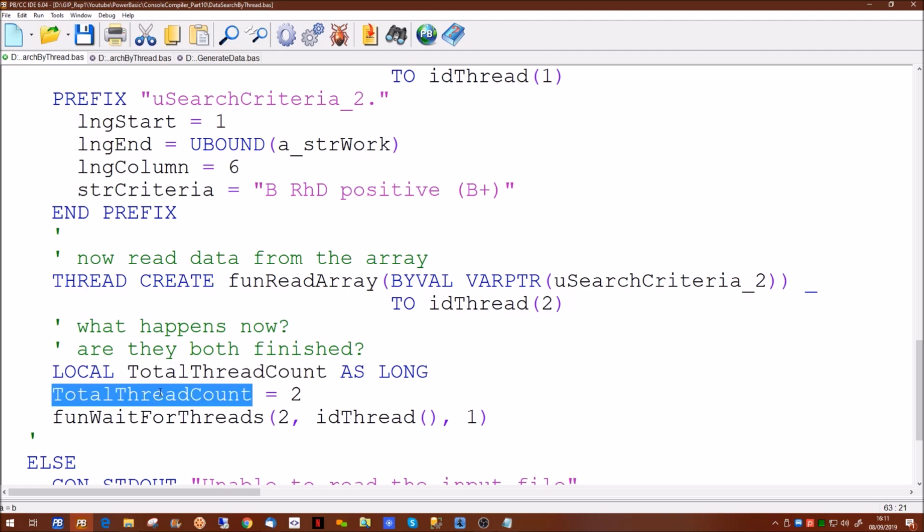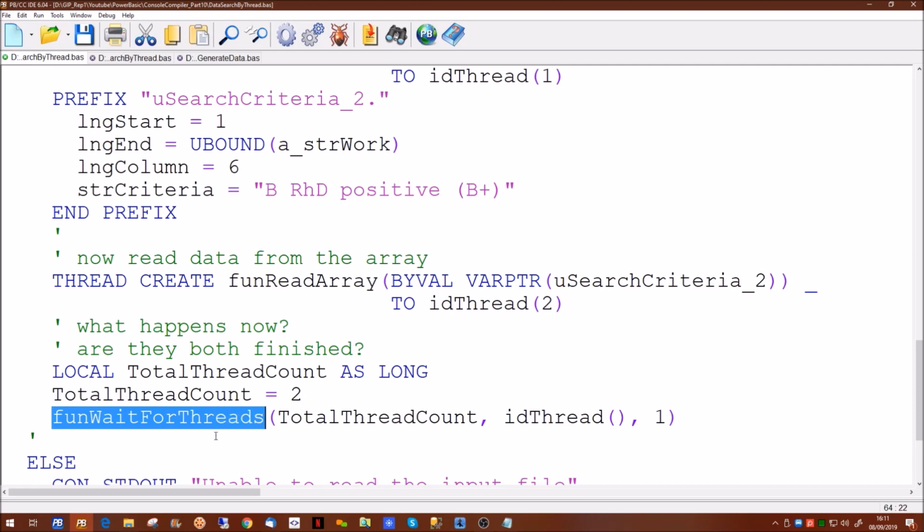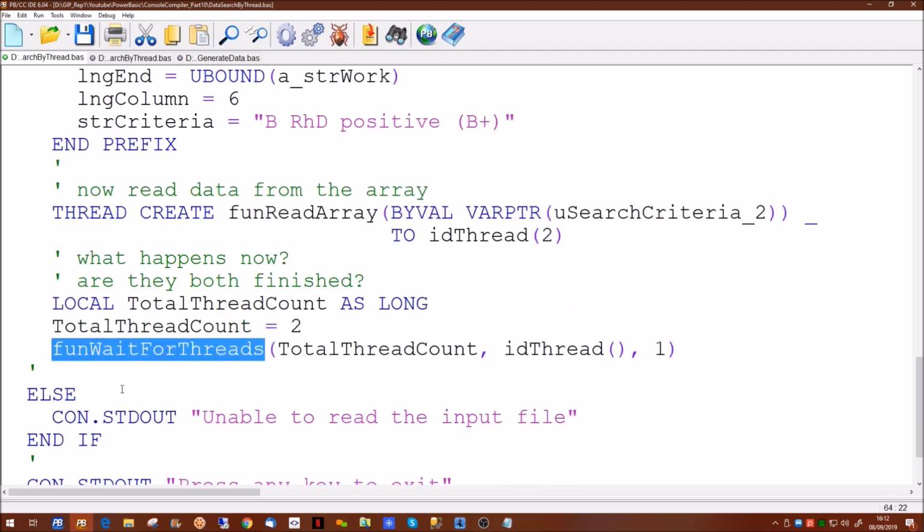I'm then going to populate that into a function which is going to test whether we've waited long enough for the threads to actually finish. It's going to test for the completion of each of the threads, and it will stay inside this function until such times as both of the threads have actually completed. And at the end of that, our program can finish.